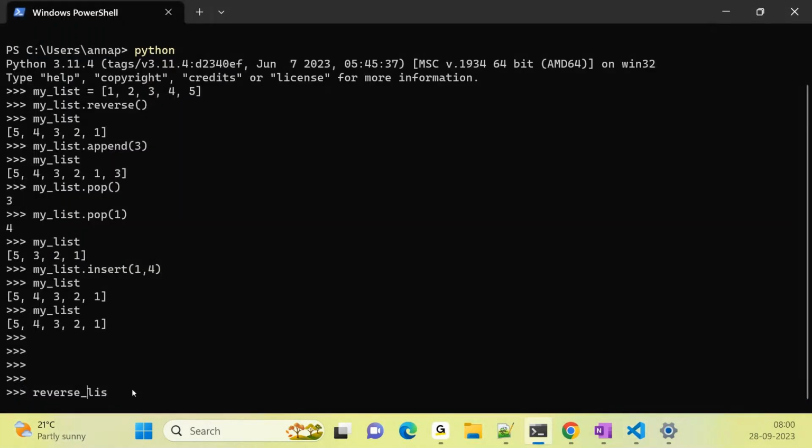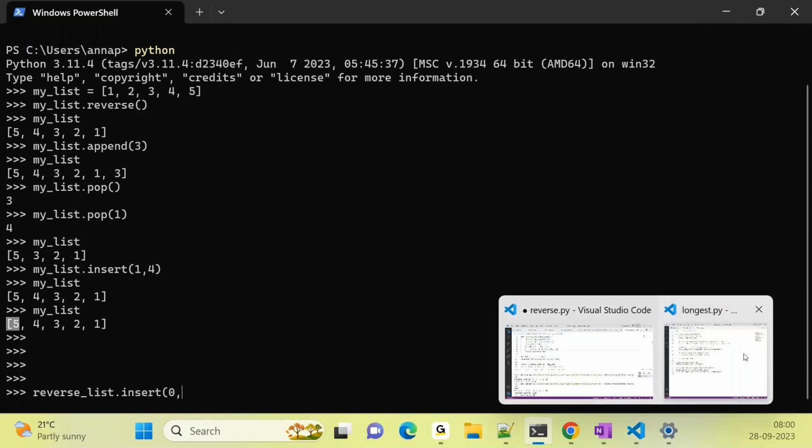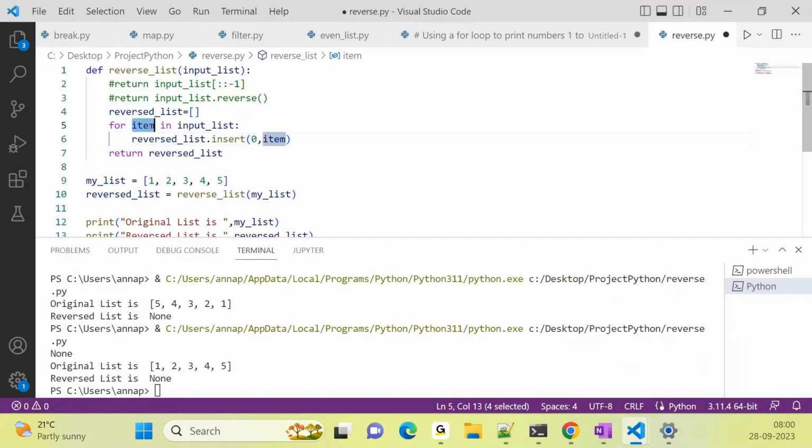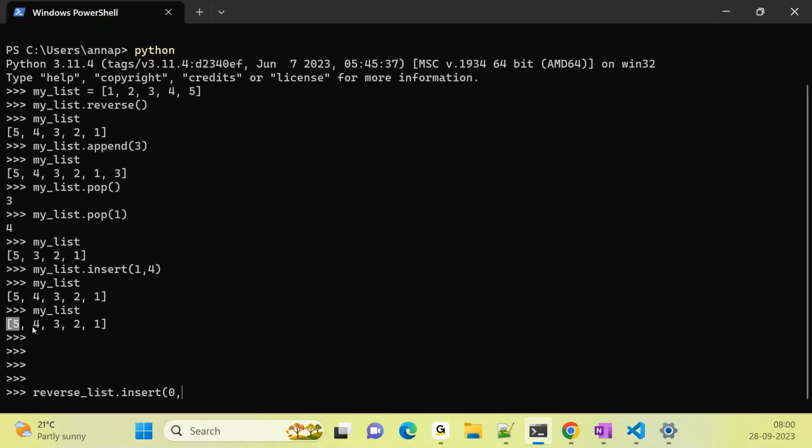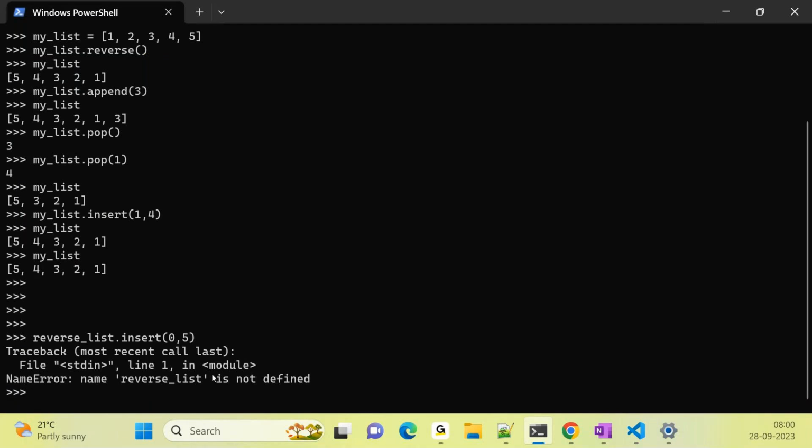Okay, reverse list. I'm inserting 0. Okay, in index 0, I'm inserting the first element, right? What does this for loop do? It takes the first item from the input list, and that item is added as the second parameter, right? So here the first item is 5. So I'm adding 5.